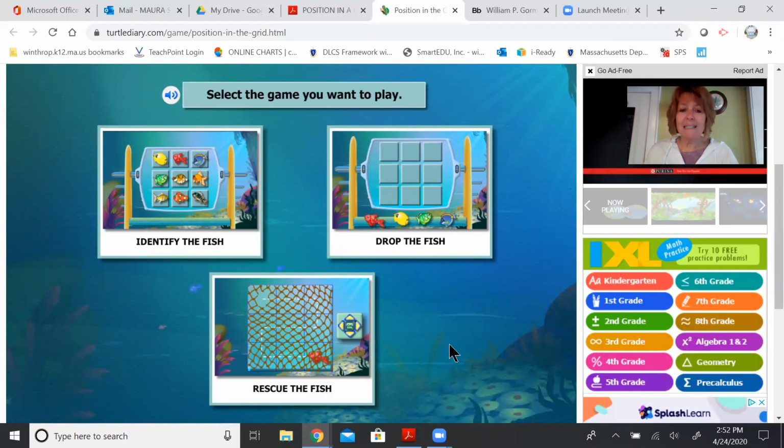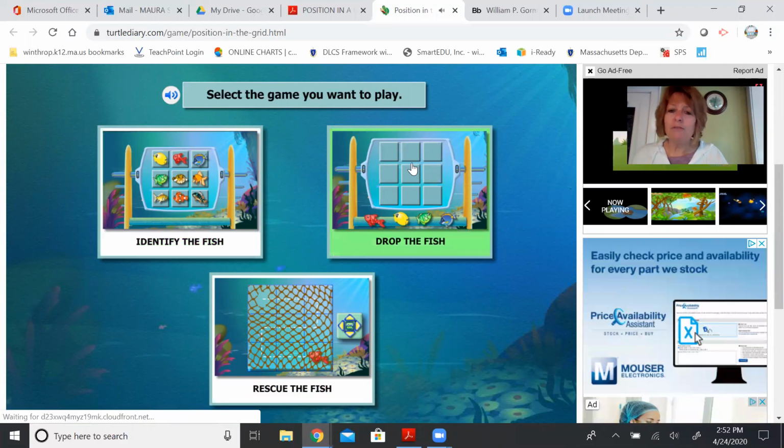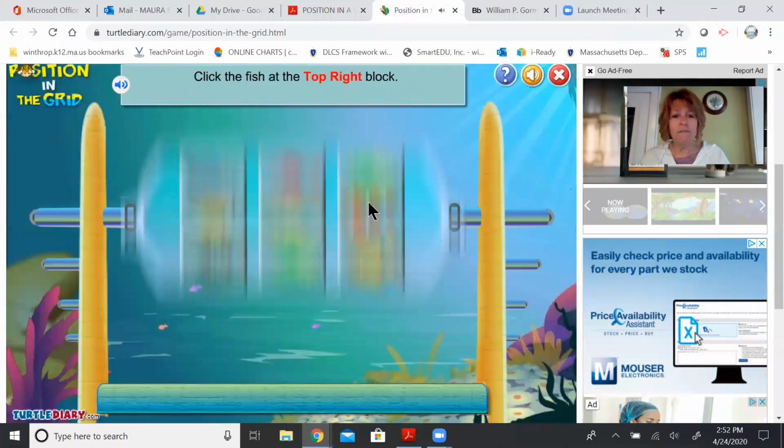The first one's called Identify the Fish. That's this one. That's probably your easiest one, so you might want to start with that one. Then we have Drop the Fish. That one's a little bit trickier. And then we have Rescue the Fish. And that one's probably going to be your trickiest. So let's go here first.